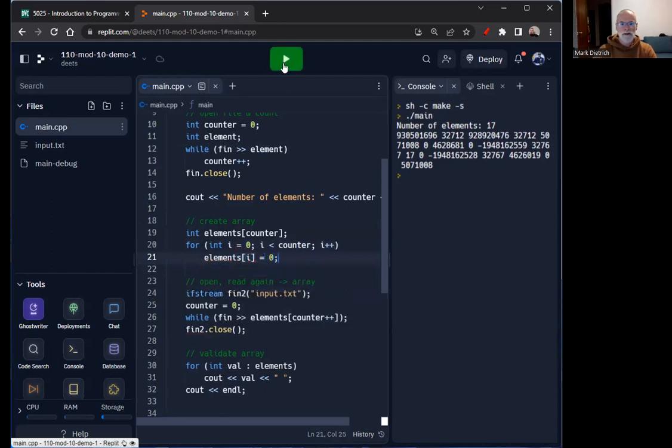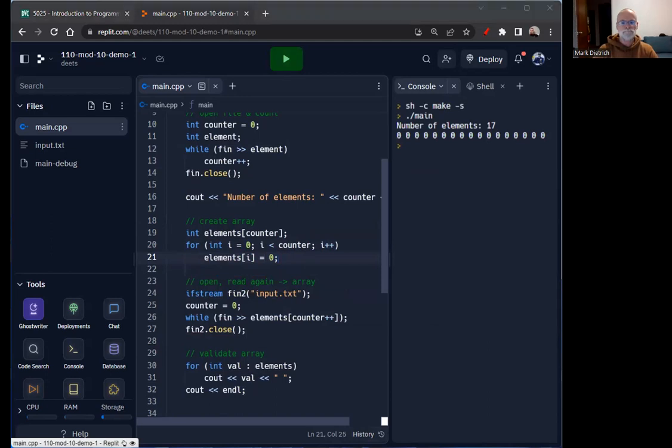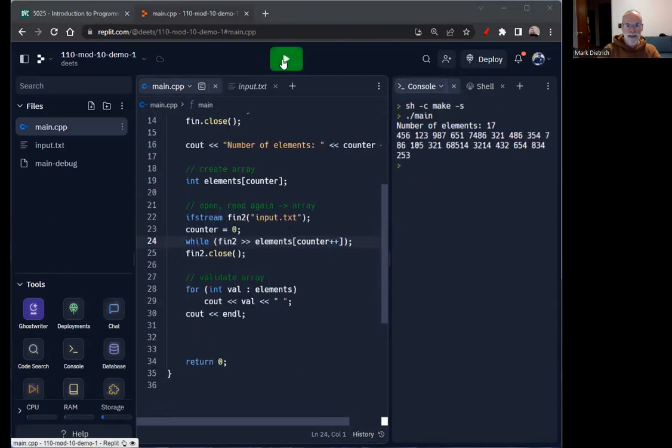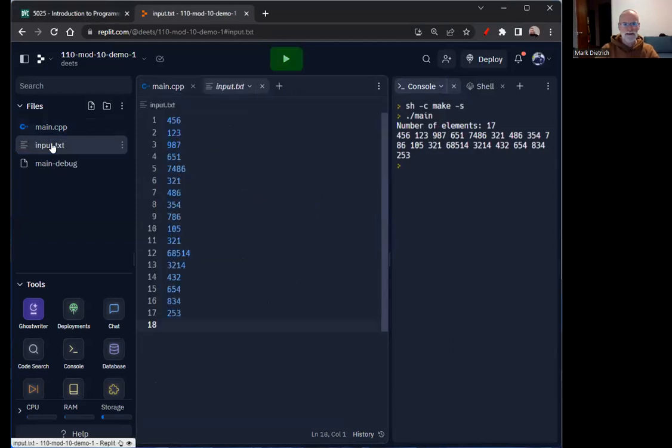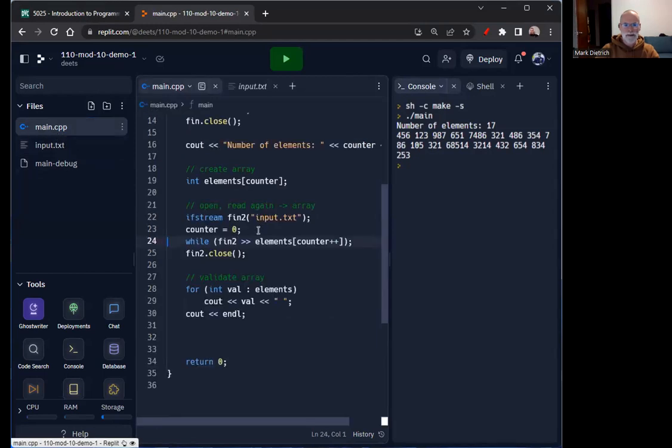There we go. Elements sub i now all going to 0. And then now let's read these into the file. And here's a run of our code, and there are the numbers that we get, and they seem to match this input file. So let's take a look again at those 3 steps of pseudocode.